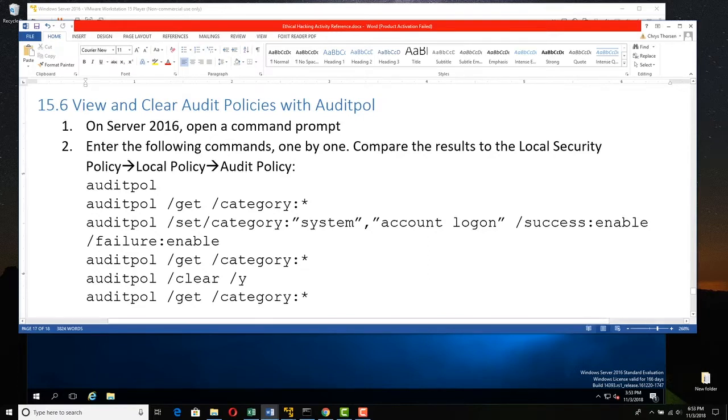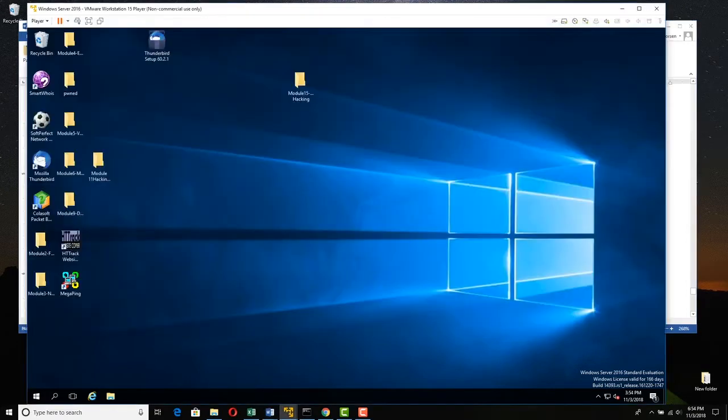So for example, we'll type Auditpol, and then we will get all of the audit categories. We'll see what they are, and then we will set a category, the system auditing, and we'll turn on audit account logon, success enable, and we'll just go back and forth and check failure enable. We'll turn some things on and off in the GUI, and then we'll view all of the auditing. Then we'll go ahead and clear the log, and we'll view again. So we'll just go back and forth because we don't want people to see what we're doing. So we want to turn off auditing.